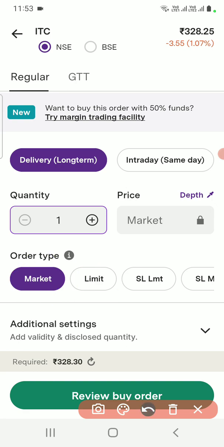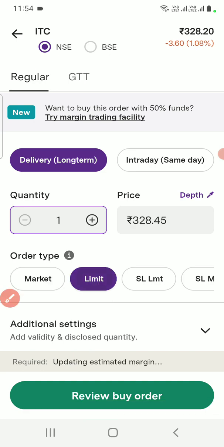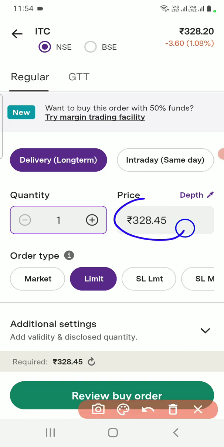The difference is, in the market order, whatever quantity we enter here, I am making 2 quantity, by default the order will be executed at the last sell bid price. And if you select the limit order option, we have to enter the price here. Whatever limit price we enter here, if the price matches, the order will be executed.